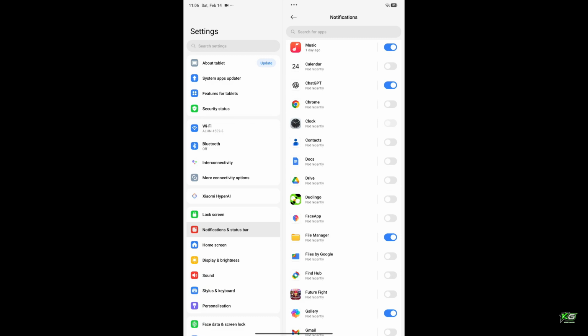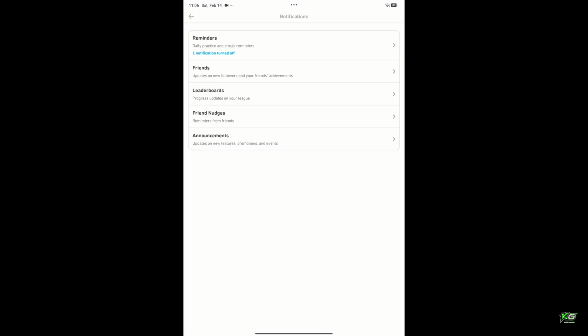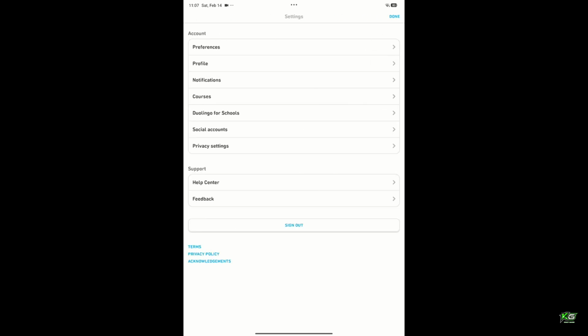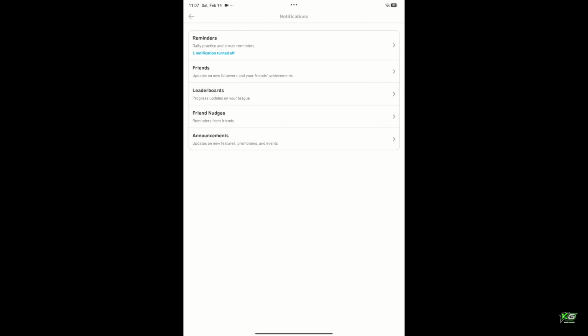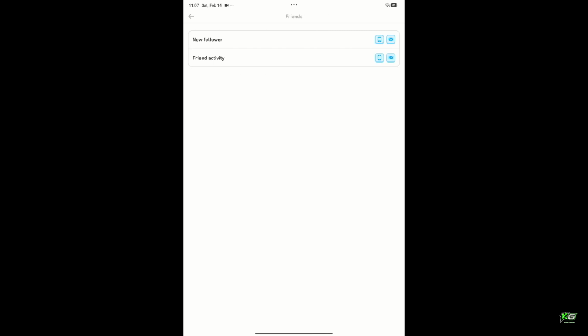If you ever want to turn on the notification, do the same, come back to this notification tab and switch on the notification toggle menu. You can also switch on and off specific notifications from the Duolingo application. Just come to the notification tab and then find the notifications you want or you don't.